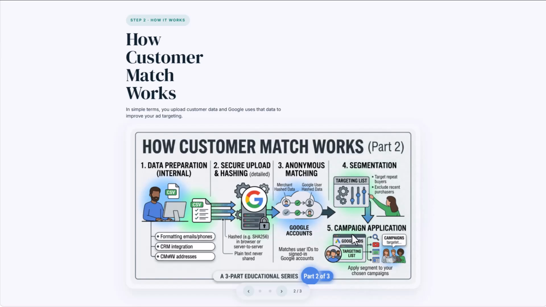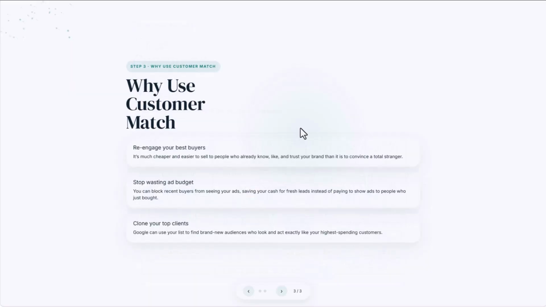But basically what you're doing is you're saying, now we can use this for Google Ads for our targeting or exclusion lists. So basically the 3 reasons to use it: re-engage your best buyers. So much cheaper and easier to sell people who already know and trust your brand, although not always the reason to run ads. Stop wasting your ad budget. So you can block recent buyers from seeing your ads.